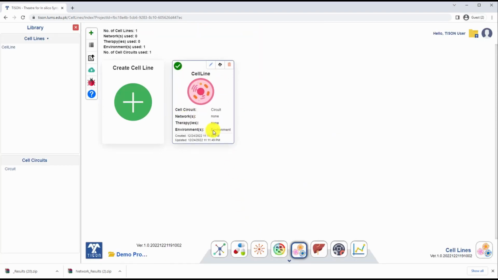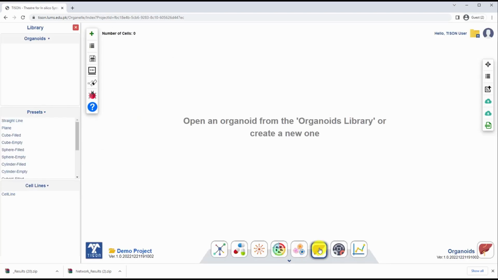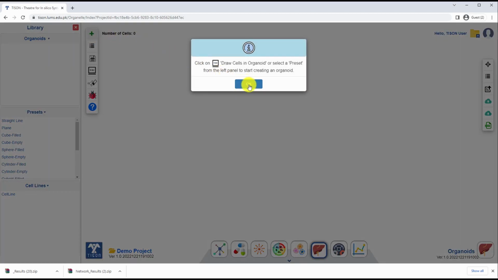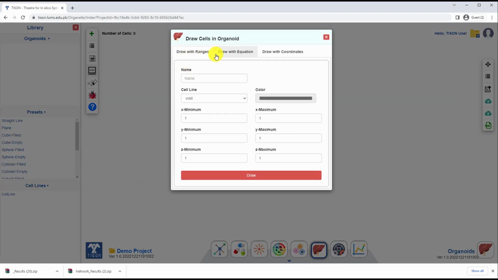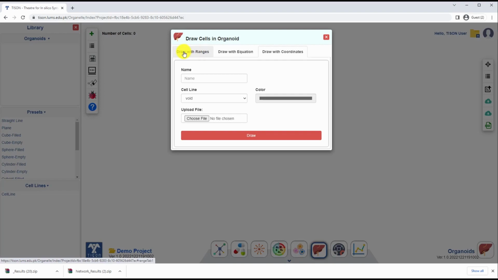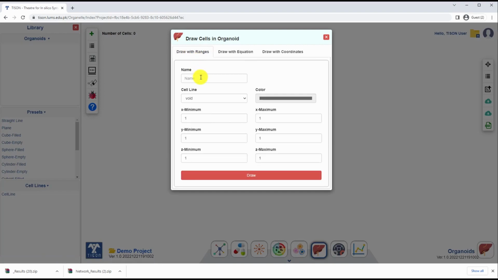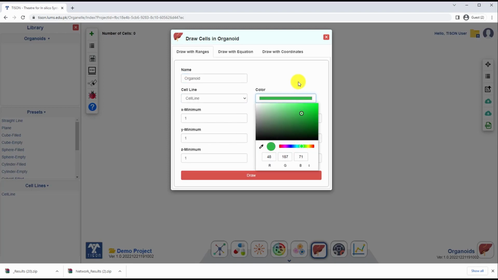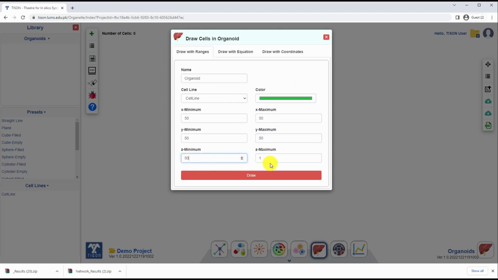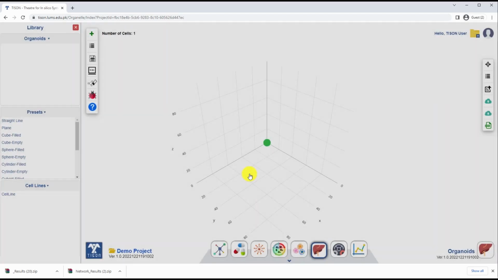Assign the designed circuit to the cell line in the Cell Lines editor. Now construct an organoid in the Organoids editor using the Create a New Organoid button. Users can choose to draw cells in the organoid with ranges, equations, and coordinates options. Here, we will draw the organoid with ranges, assign a cell line and choose a color, and set the minimum and maximum values for the x, y, and z coordinates.